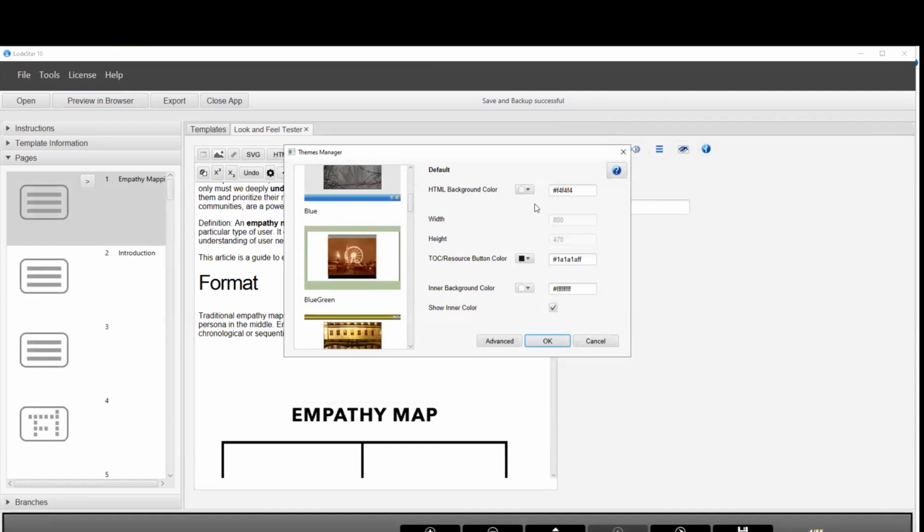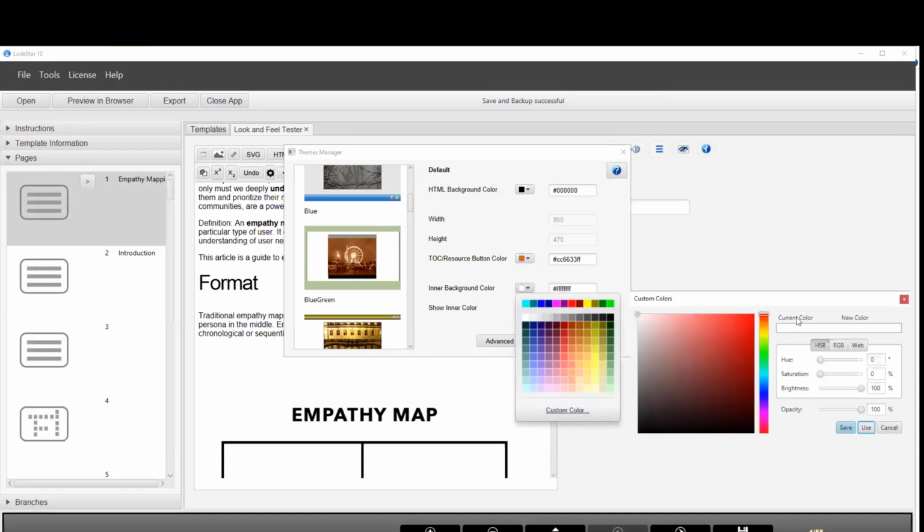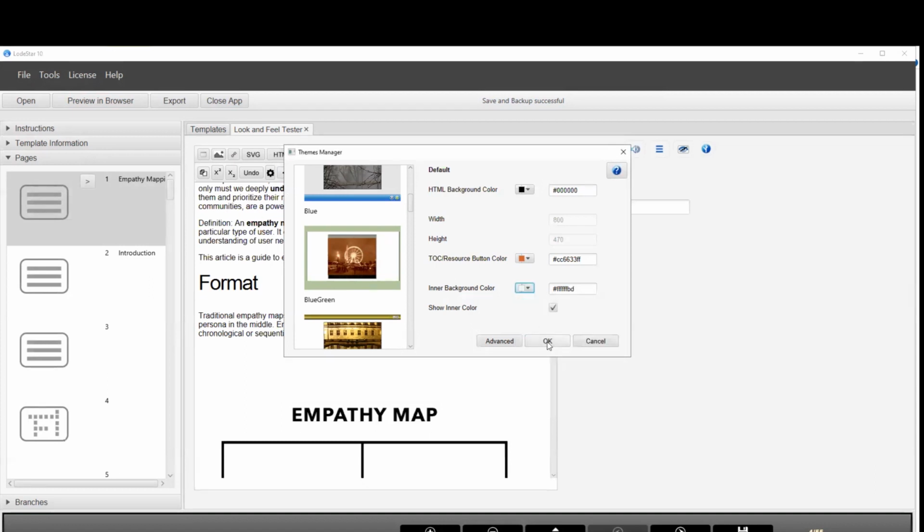Remember that opaque header? Well, we're going to deal with that in a second. But first of all, here's our HTML background color. Let's just make that black. Our resources, we can make those an orange to match our icons. We can make our inner background color slightly transparent, so kind of a bleed through here. I'm going to change the opacity to, let's say, 74%.